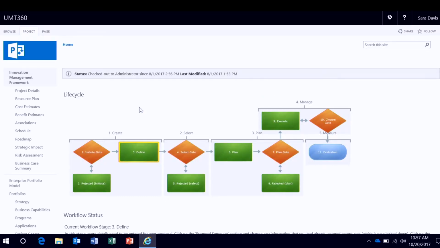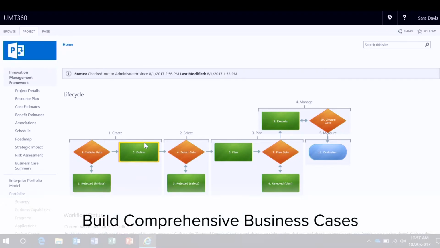This is a project that's sitting early in its life cycle. As you can see here from the UMT360 workflow visualization, we're currently sitting in the define stage. The way we've configured this demonstration, this is where we expect to build a comprehensive business case to help us evaluate this project and other competing projects.